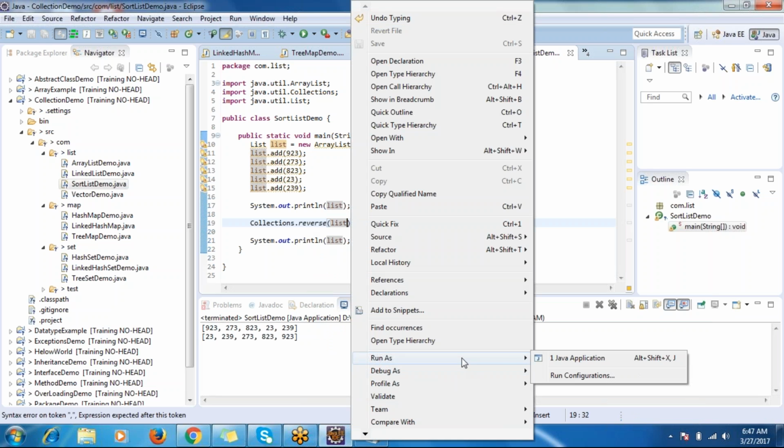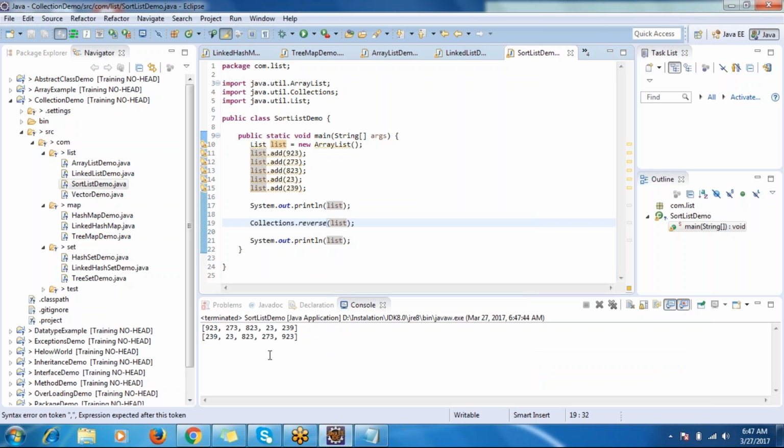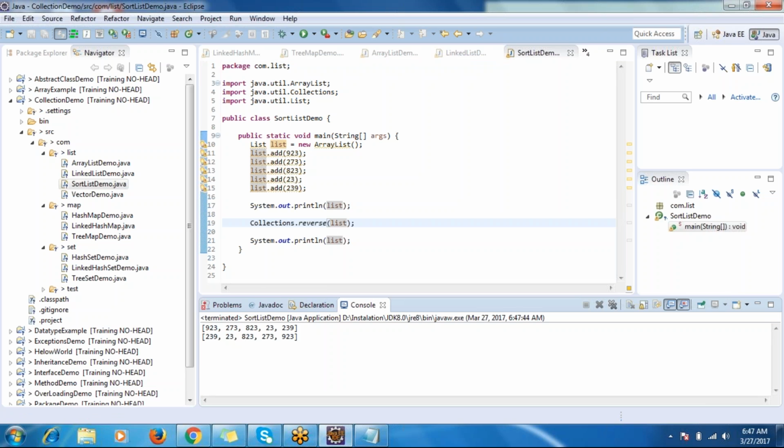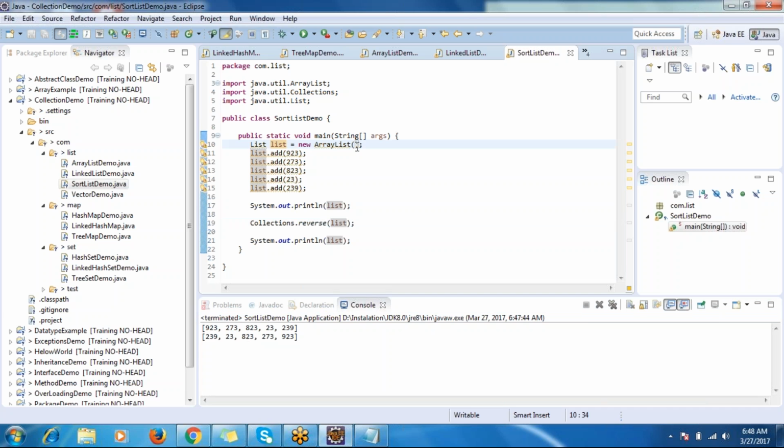Okay, let me run. I'm expecting it should display in descending order. 923. Yes, it works. Does it display in reverse order? Yes, 923. Yes, it works. Descending sort. Okay, let me pass here true or false.